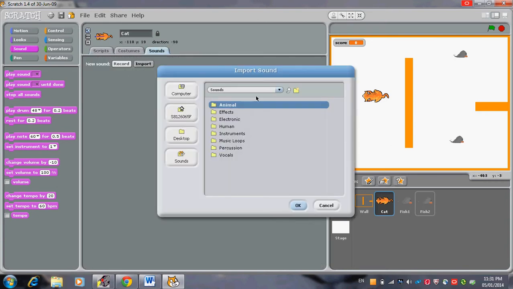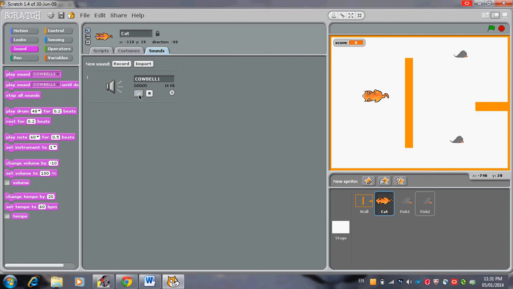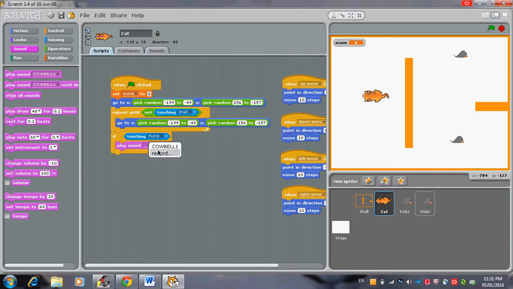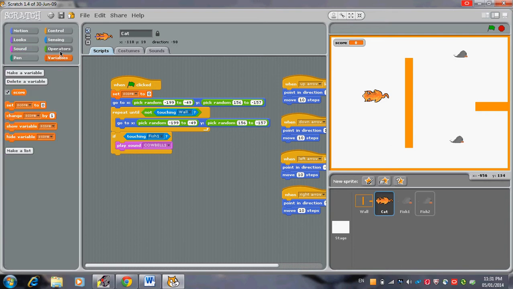So let's import a sound, cowbell. Okay, and your score is supposed to increase by 100. And your fish 1 is supposed to disappear.